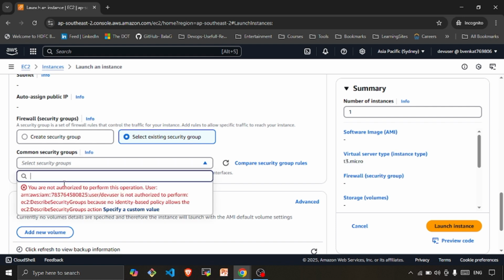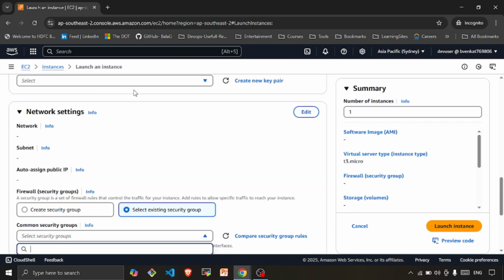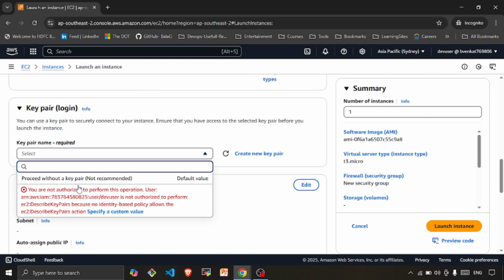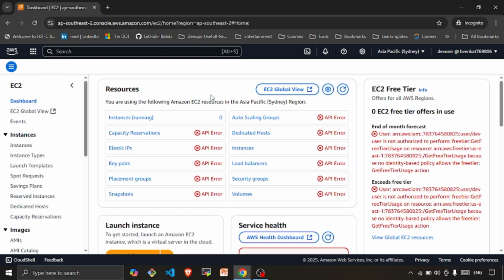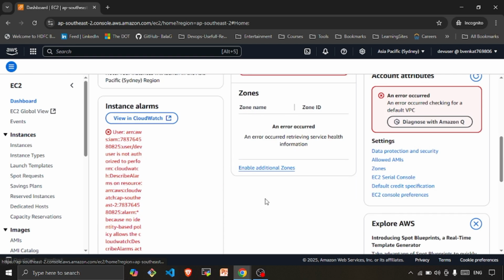See, we can't select anything, any options here inside. It's telling you are not authorized. So this is how powerful IAM is. We have a user, but since we didn't attach the necessary permission, this user is useless. We can't do anything with this user.